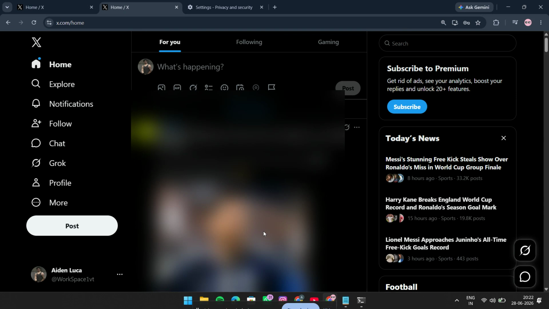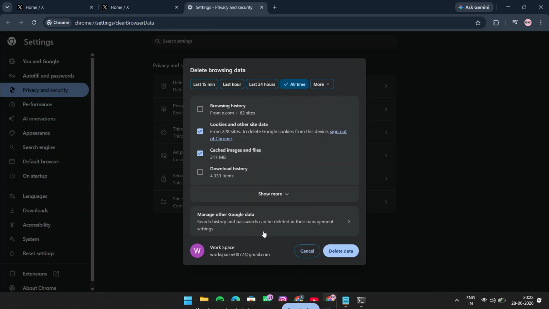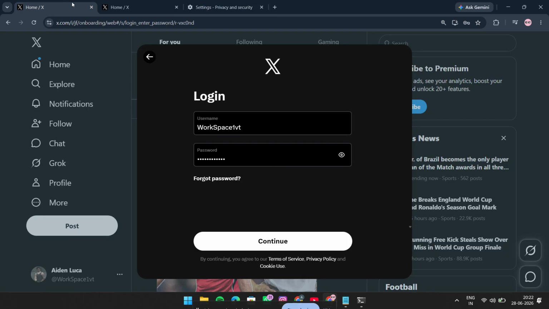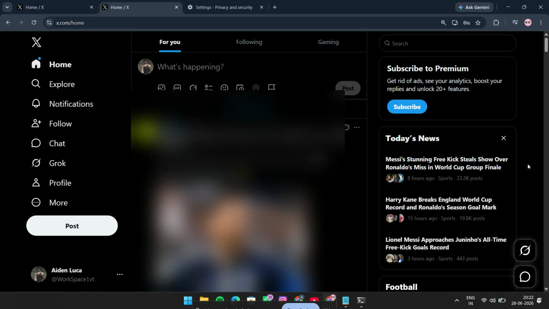If you're still getting the error, the next step is to clear your cookies and cache. On your keyboard, press Ctrl, Shift, and Delete at the same time. That opens the browser data clearing menu. From there, make sure cookies and cached files are selected. You want to remove the saved data that may be causing the login conflict. After that, confirm the action and let the browser clear everything. Once it's finished, open X.com or Twitter again and log back in. This gives you a fresh session and often fixes the authorization error immediately.